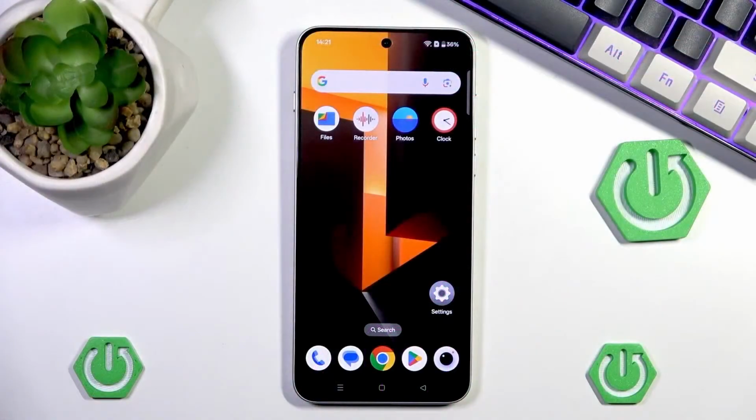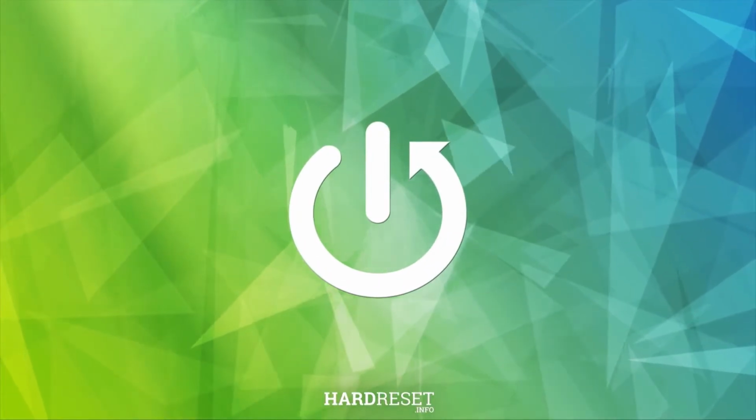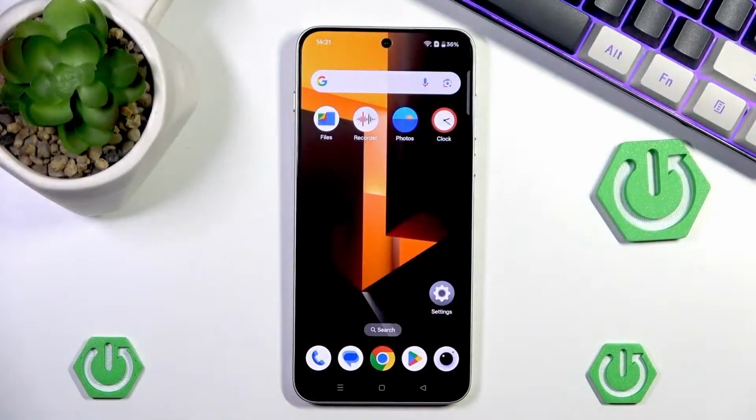Hello and welcome back to HardReset.Info. In this video, I will show you how to set the gesture navigation on OnePlus Nord 5. Let's begin. As you can see, currently we do have button navigation, so let's switch it up.